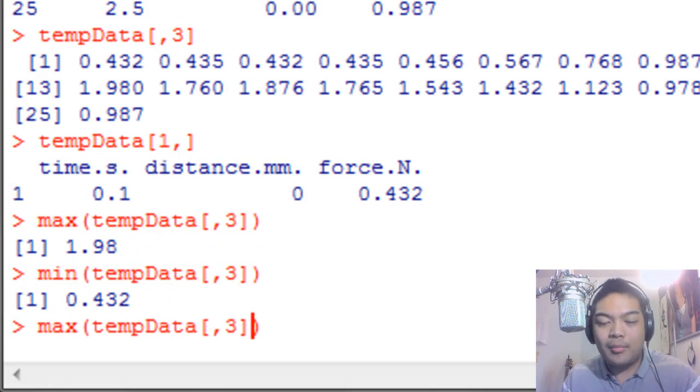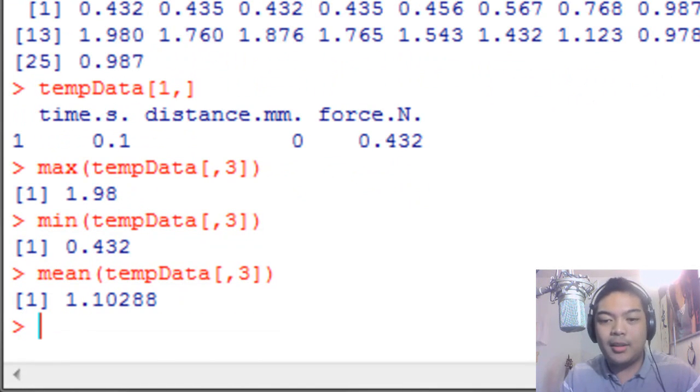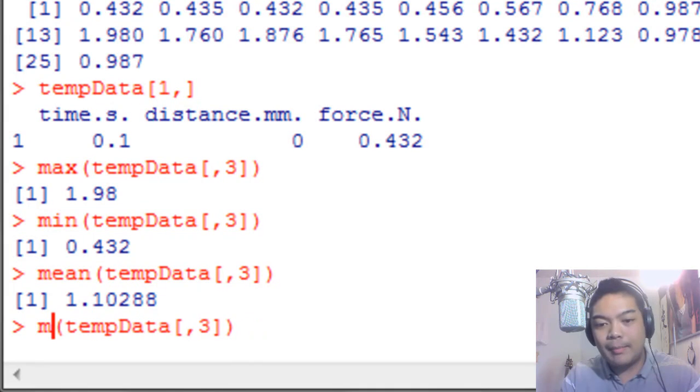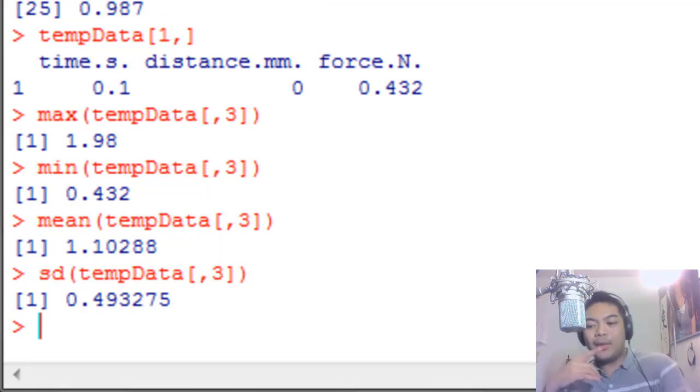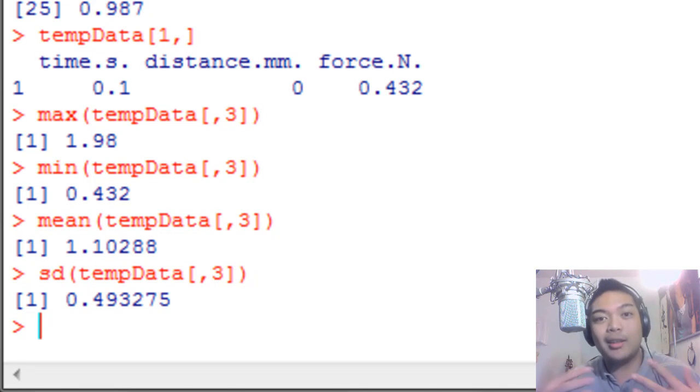So we have max, min. Another popular one is mean, if you wanted to find the mean of those numbers, and of course the standard deviation, or sd. Those are the main ones. But it's really important to feel comfortable with this sort of syntax, because you'll see it a lot, especially when you're exploring your data and trying to figure out what's going on in your data set.